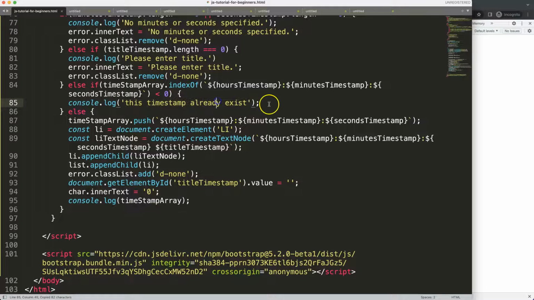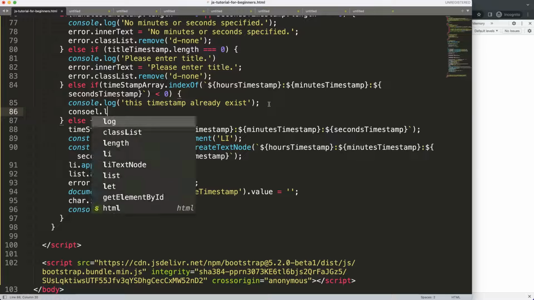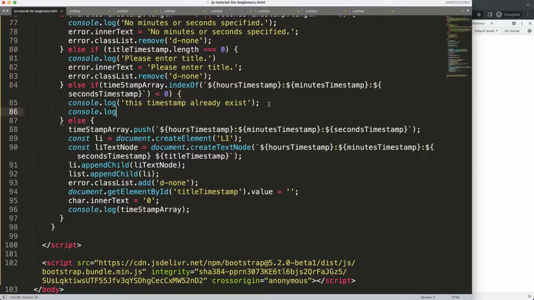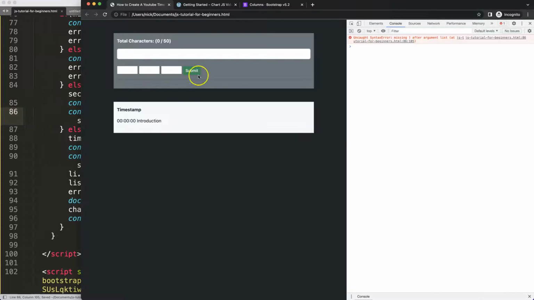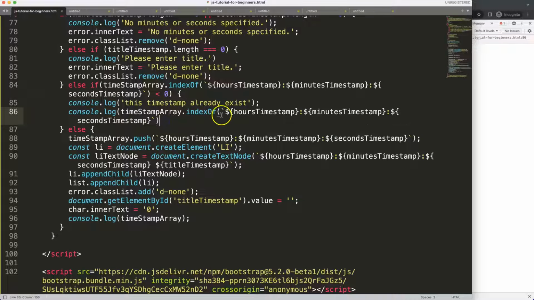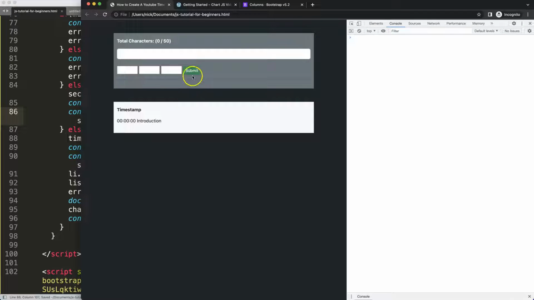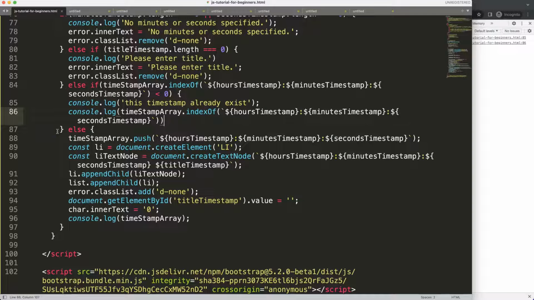So I'm going to put that in a new console log. And this console log will show this. Alright, save that, refresh. Alright, 86, I guess we need to have here a double parentheses for the console log. Alright, save. Put in here something, 0, 0, 0, submit. So what happens, by default it gives a -1. Why does it give a -1? Well, it doesn't exist in here yet. Why? We didn't push it yet.